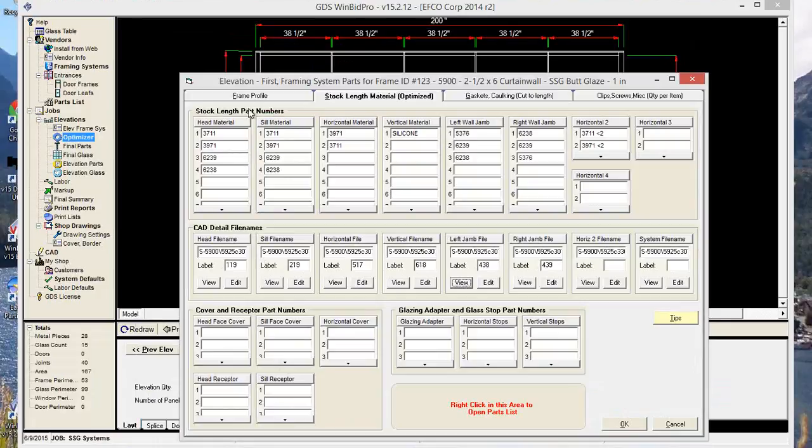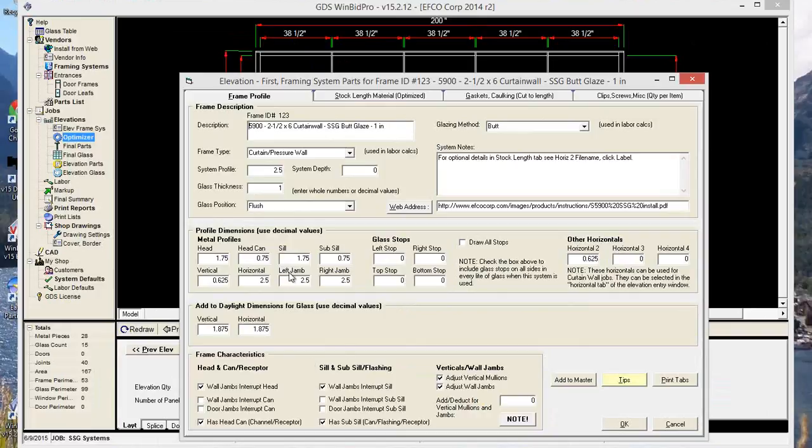So let's say we change our jambs to 1.875. Here we are right here. 1.875, and I'm going to do it for this one. So this is going to give us more accurately. Now let's go ahead and say that's the head and sill too, if we want that continuous look. 1.875, I said, right?